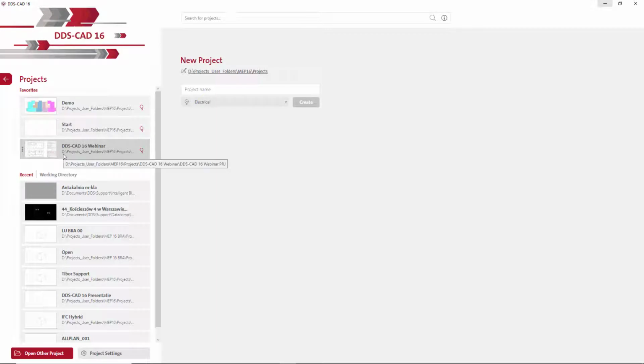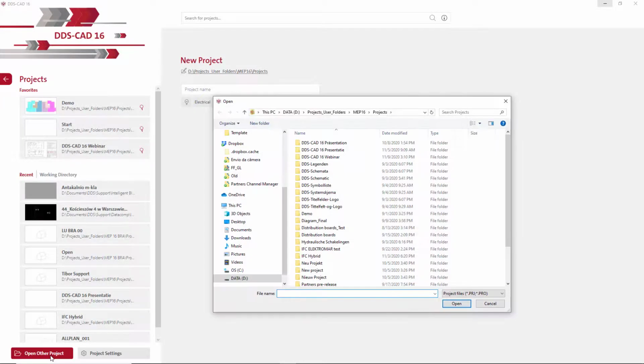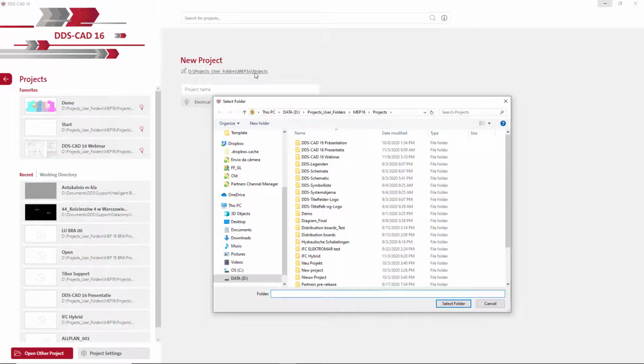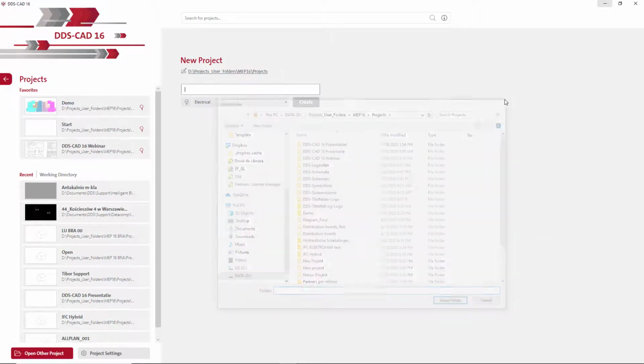You can also open projects that do not belong to any of these lists by clicking on this Open Other Project. Then you search for the projects in the Explorer. You also have direct access to change the working directory from here. So you click here and you can select another folder for your directory.